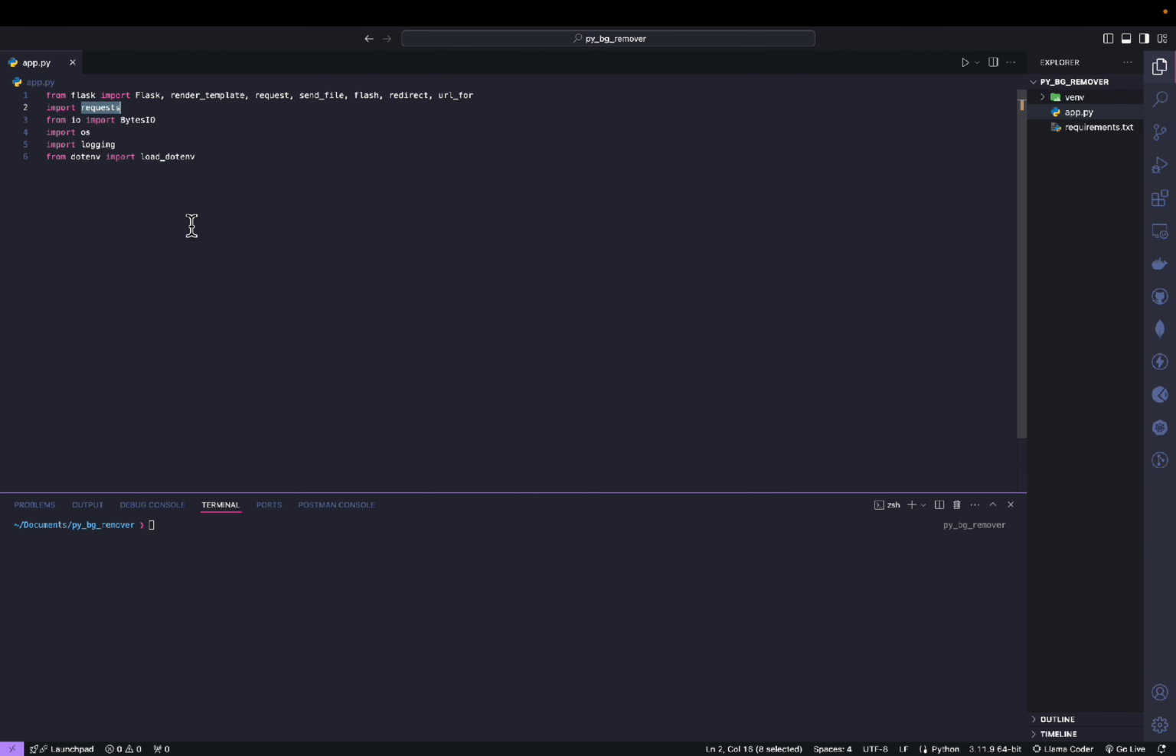The requests library is imported for handling the requests for the web application. io and BytesIO are used for image handling. request is used for importing the image, and logging is used for showing us logs right here in the terminal, and dotenv is used for handling the environment variables.